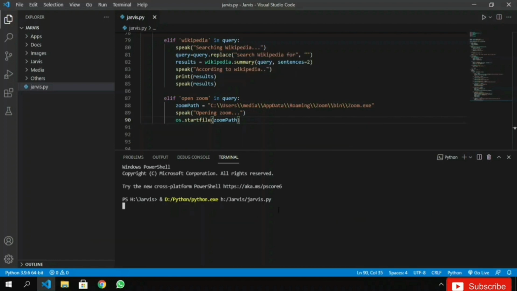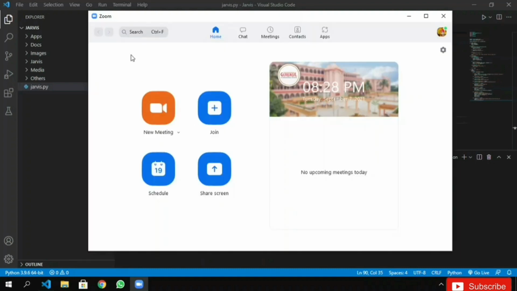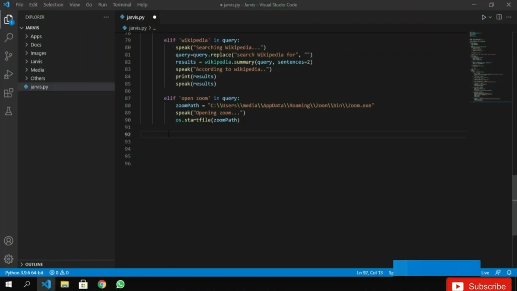Good evening, sir. I am Jarvis, your virtual assistant. How can I help you? Open Zoom. Opening Zoom. As you can see, now Zoom is open. With the help of the same code but changing the variables and the path of the file, we'll be opening one more app which is VS Code.